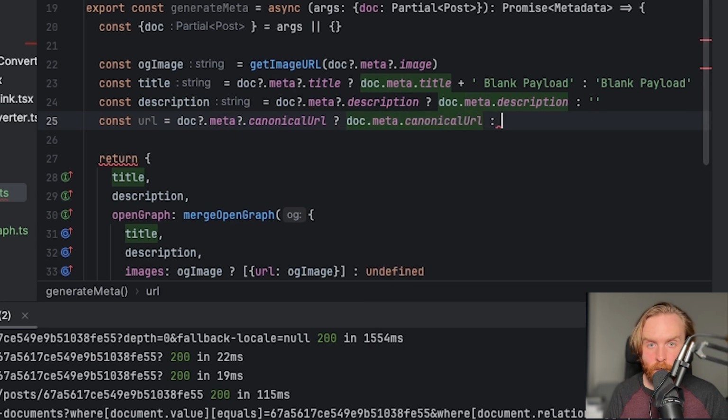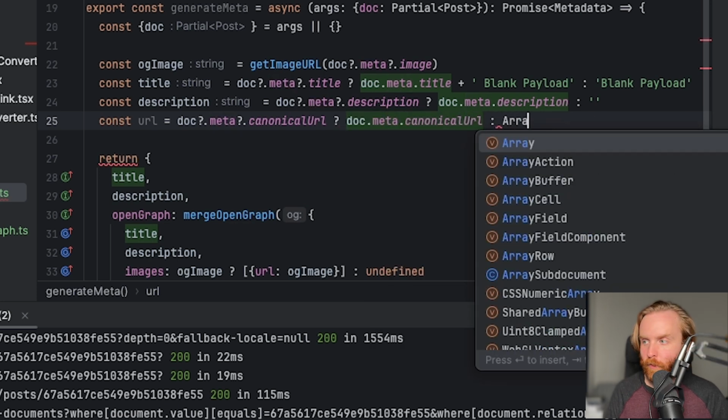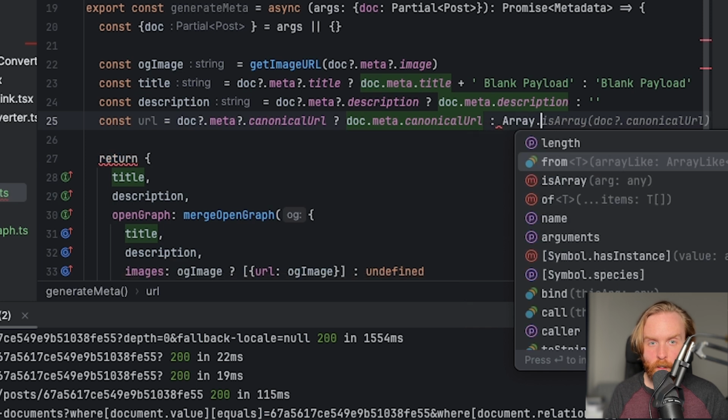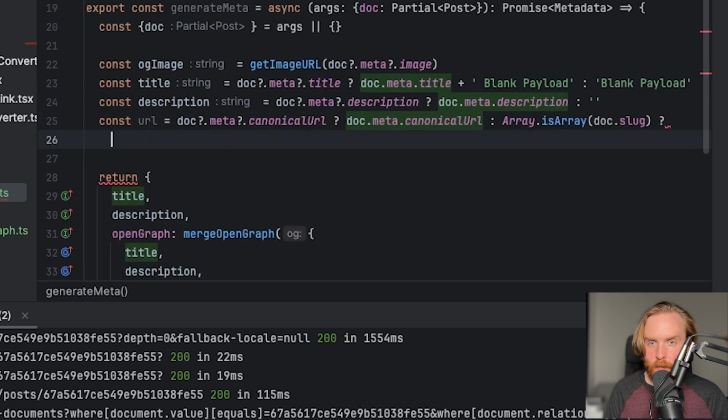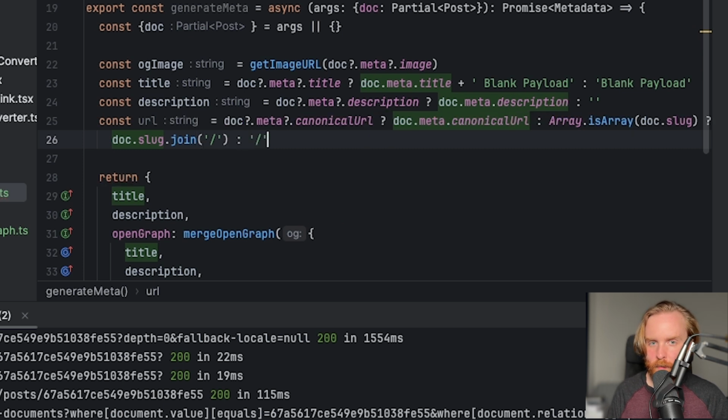If it doesn't, we'll then check if the slug we get from the doc is an array. If the slug we get back is an array, that means it's a nested path. So if it is, we'll join our slugs using a / to create a single path. But if not, we'll just use a single / and close our conditional statement there.